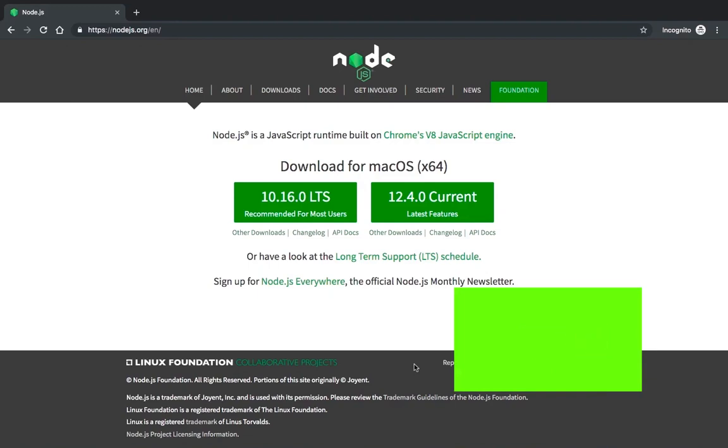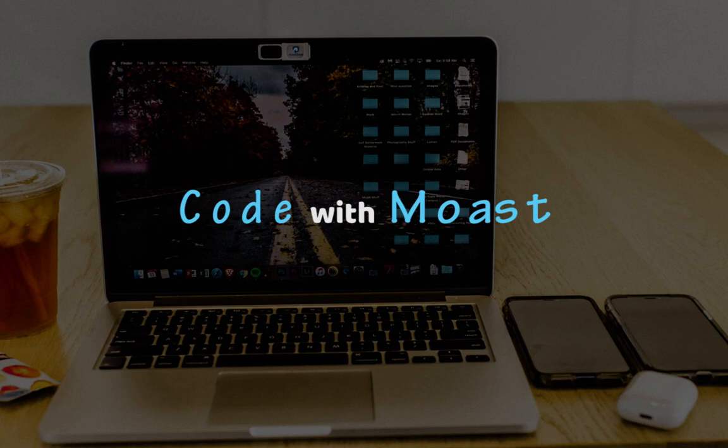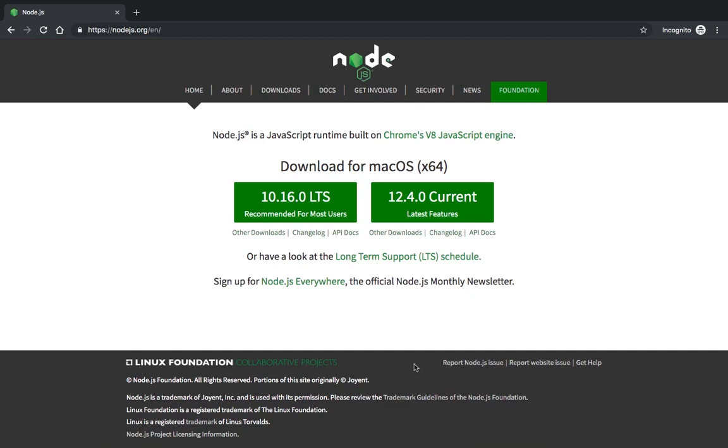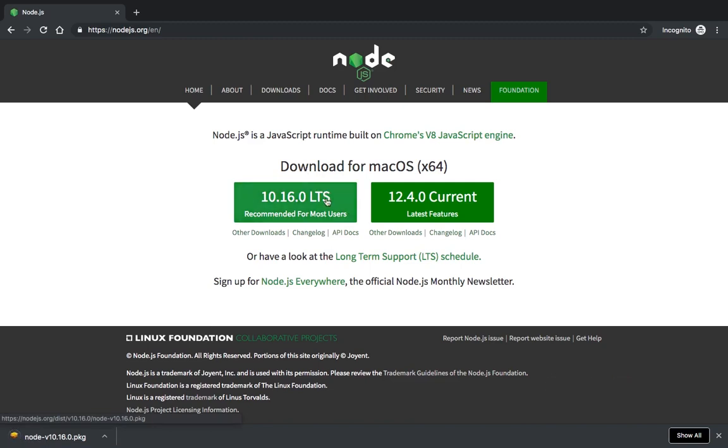So let's get started. The first thing that you need to do is to download and install Node.js. So go to nodejs.org and click on the recommended version. Click on this button, the recommended for most users, and it will be downloaded for you whether you're using Windows or Mac or Linux. It doesn't matter. If you click here, it will download the file that is suitable for your operating system.